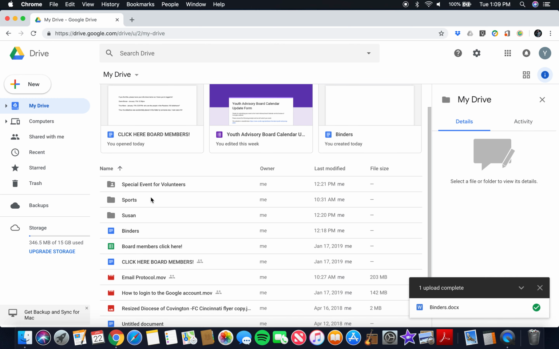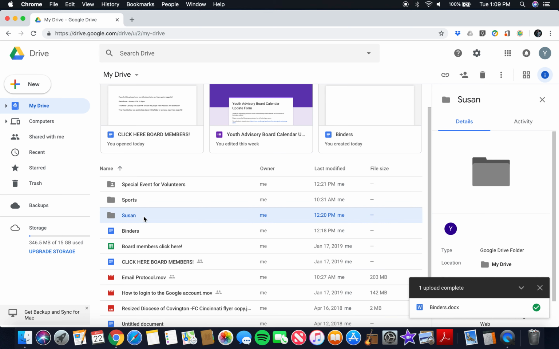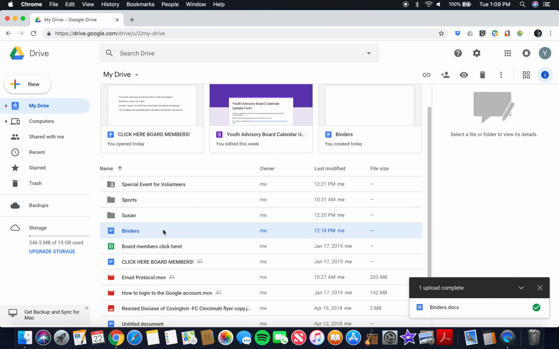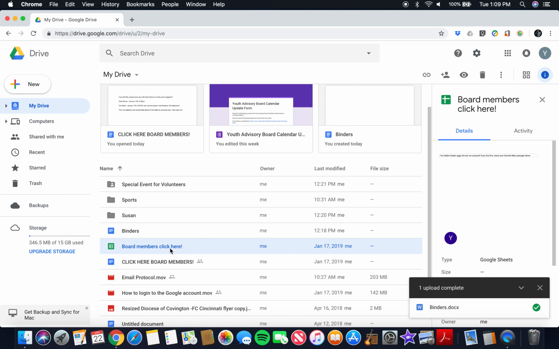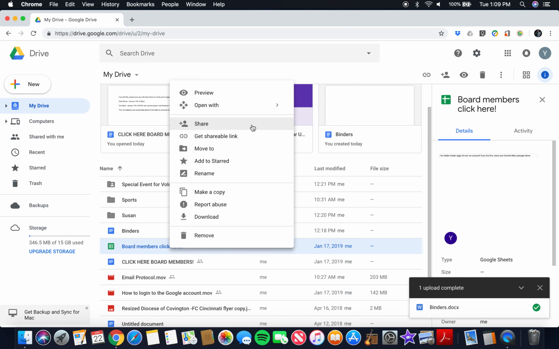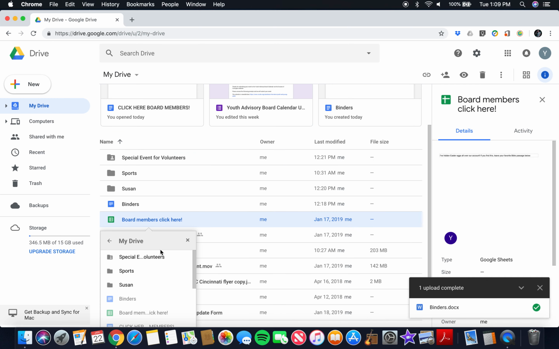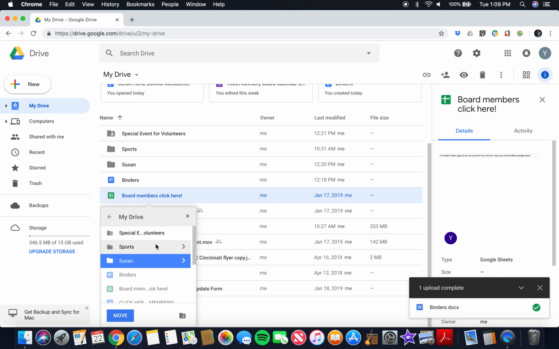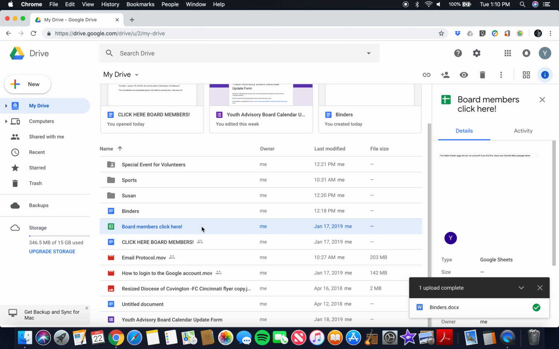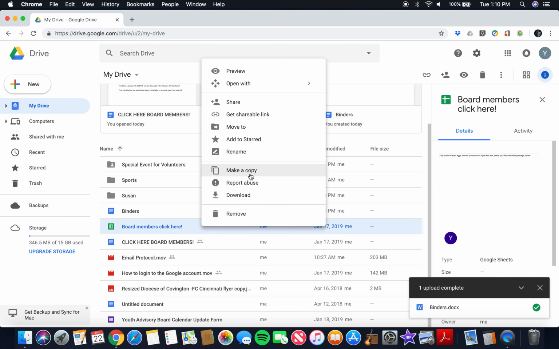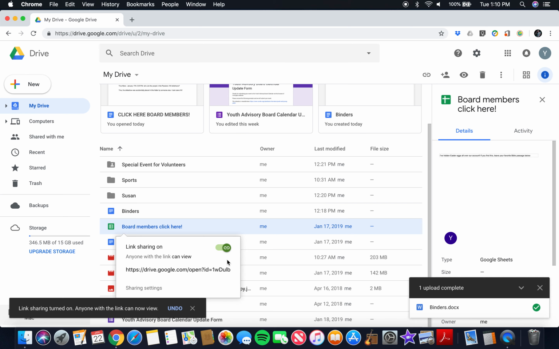So we can also create little folders. I created some folders just to give you an example of how to move stuff around. So let's say we want to take board members, click here. And I can move that to a different folder. So I could actually move that to the Susan folder if I wanted to. I'm not going to do that though, because that'll take a while to get everything fixed. But you can make copies of them, you can rename it, you can star it, and more importantly, you can share this with other people.